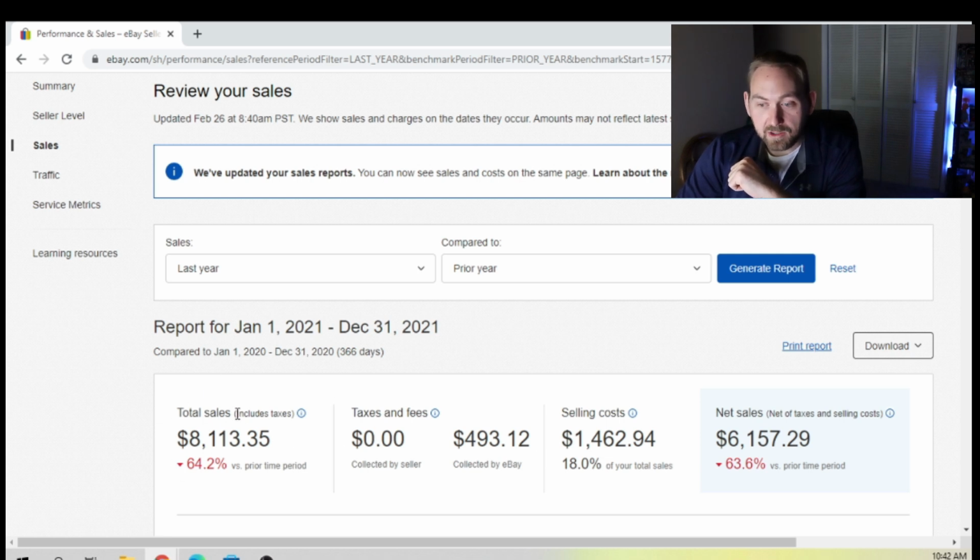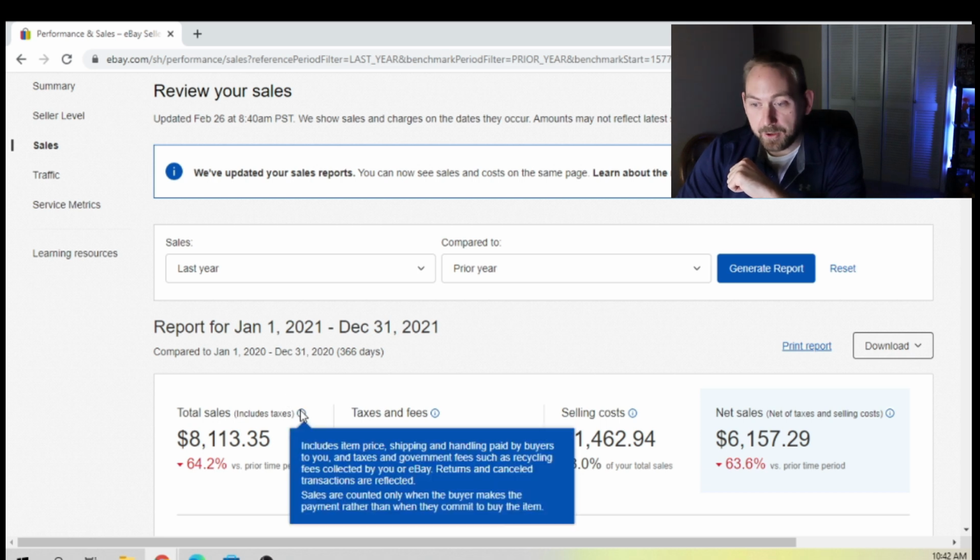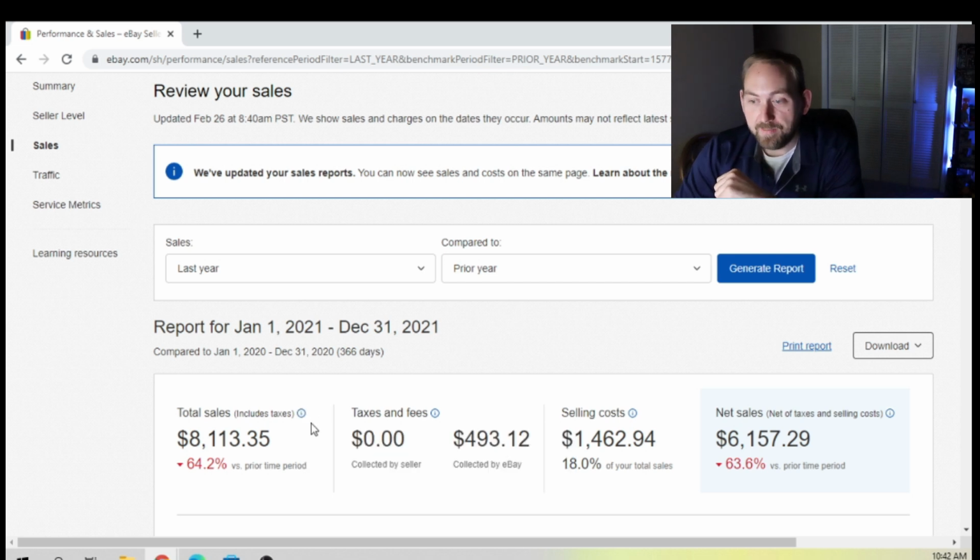And right here in this little parentheses, it does say includes taxes. So my total sales that they're being reported actually includes taxes that they collected for me. And if you hover over this little I button right here, it does kind of explain. Includes item price, shipping and handling paid by buyers to you, tax and government fees such as recycling fees. Returns and cancel transactions are reflected. Sales are counted only when the buyer makes the payment rather than when they commit to buy the item. So this does include taxes and fees. This shows that my percentage was down over the prior year.